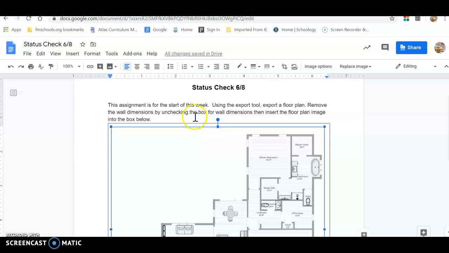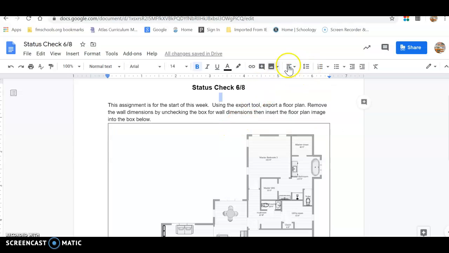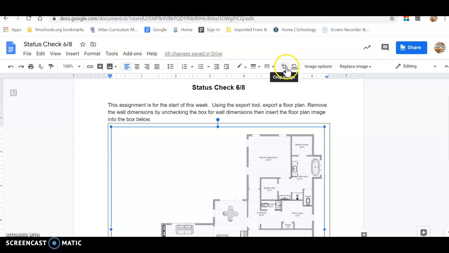So please try to do that. The crop tool is right up here. When you click on the image, that should appear. When you click off of the image, that's where it goes away. So you've got to click on the image and you'll see the crop tool.